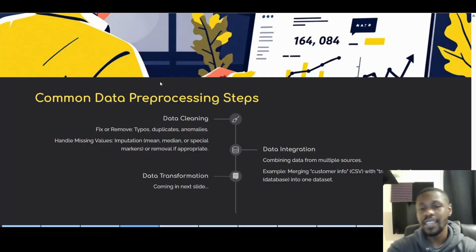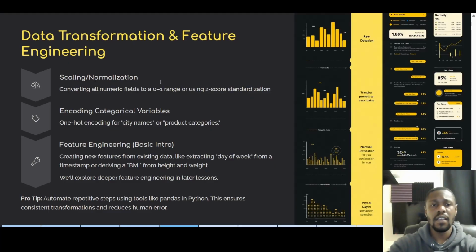Next, we also have data integration. This is combining data from multiple sources, such as merging a customer info file with a transactions database into one complete data set. And we can look at things such as data transformation. These all come under data transformation.